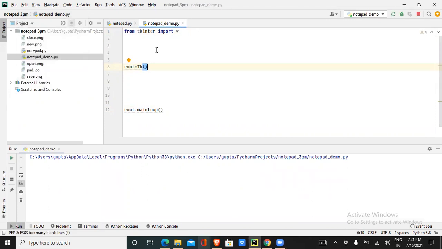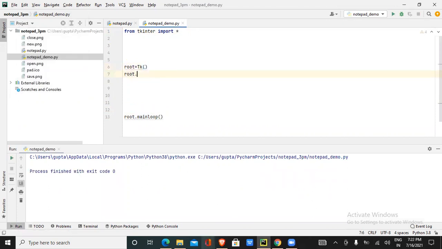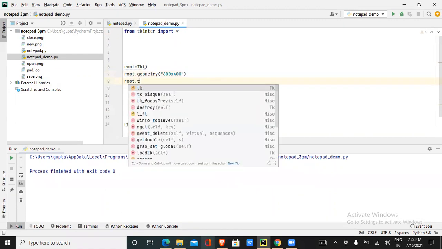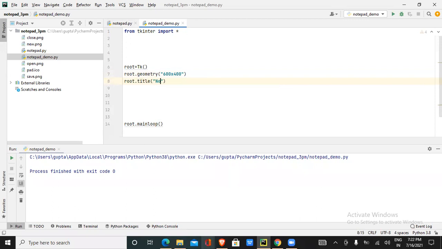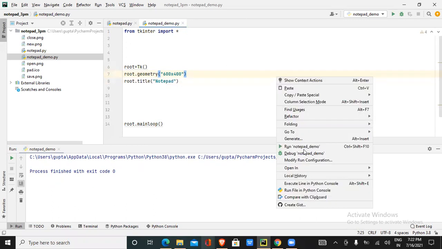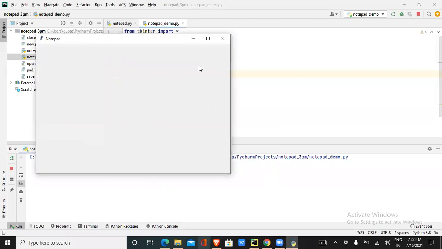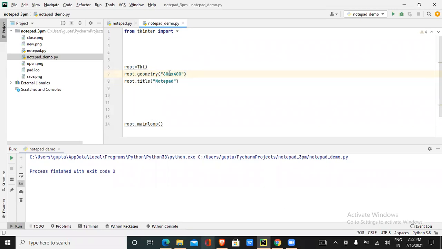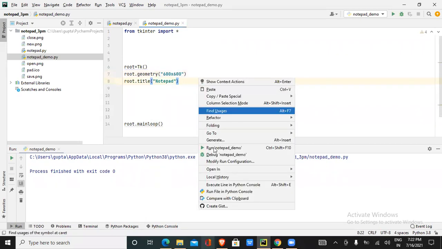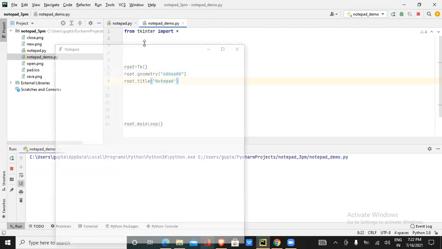Yes. Now passing the geometry, root dot geometry. Let's say it is 600 by 400. The title will be root dot title as Notepad. If you run it now, you can see the changes in the title and size of the window. The width of 600 is quite extra there, so you can make it 600 by 600, with the height also 600. Okay, this is perfect now.